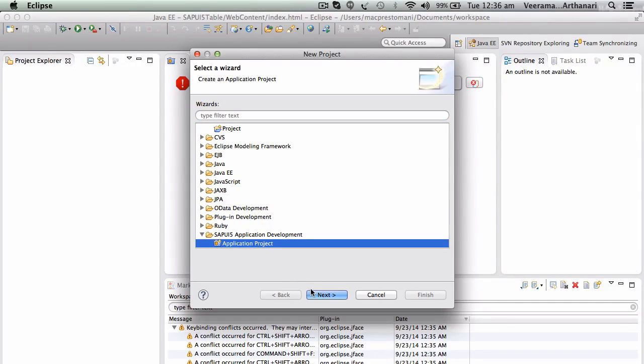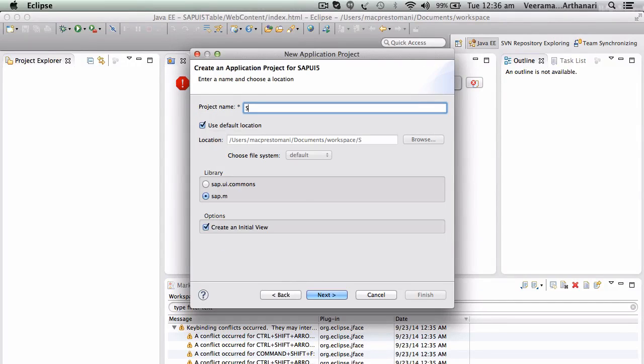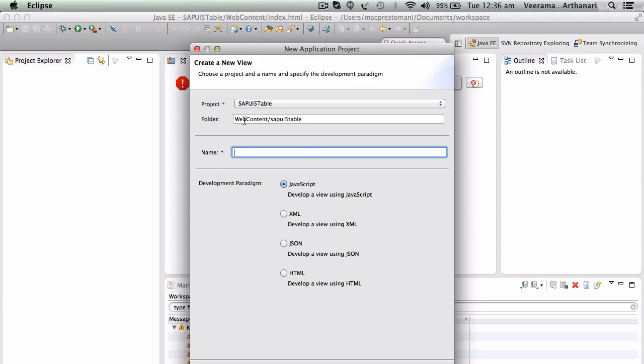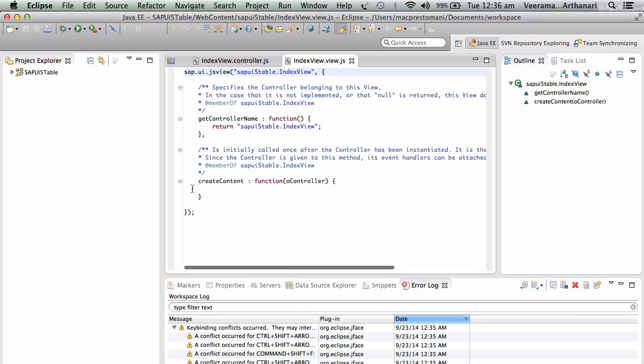Today I am going to show you how to develop a table control in SAPUI5. So create an SAPUI5 project. I am naming that SAPUI5 table, and make sure SAPUI.com is selected and click next, and give the index view name, and make sure the JavaScript option is selected and click finish.